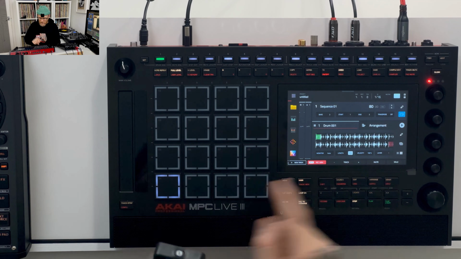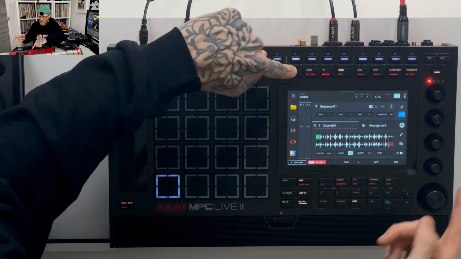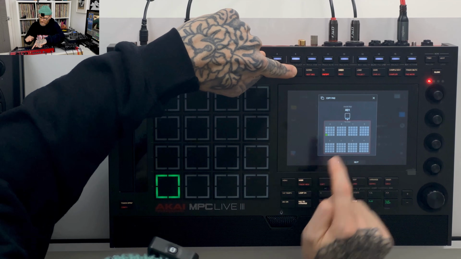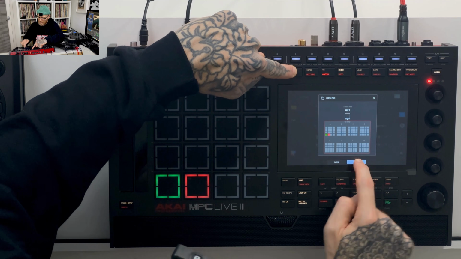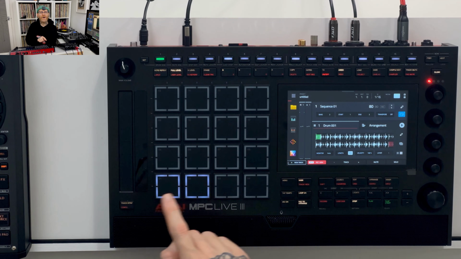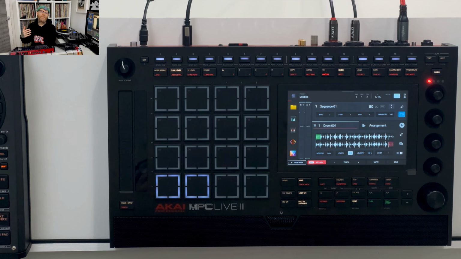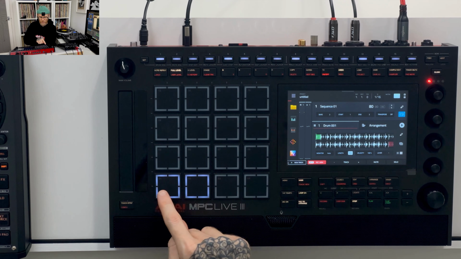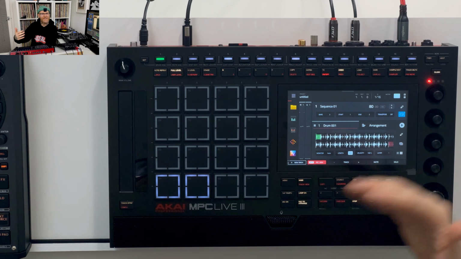If we wanted to make a copy, then we can press the copy button and we can select the destination. Say I want a copy of that onto pad 2. And now I have 2 identical copies of that sample. But I'm not creating independent copies. I'm creating 2 versions that are referencing the same sample.